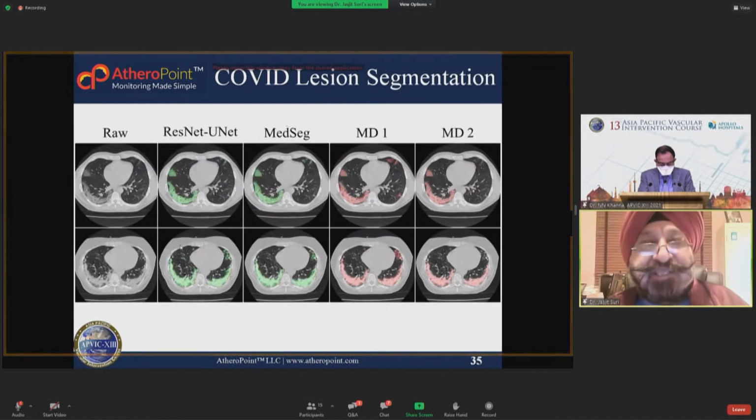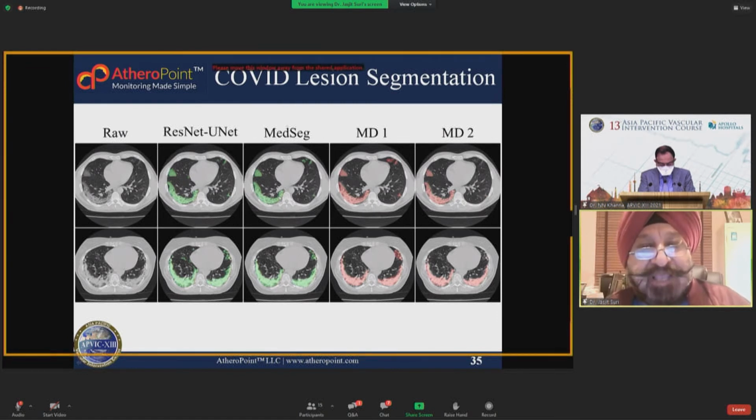You can see that these are the raw images with the high crazy paving and GGO, but the ResNet UNet, our sister, catches the lesion. MedSeg, our competitor, catches the lesion. And the doctor traces his lesions, the 2 observers. They're almost all the same. This is very important to observe.